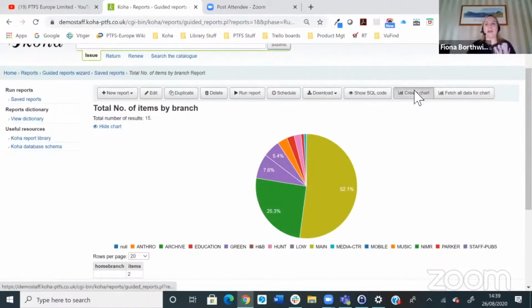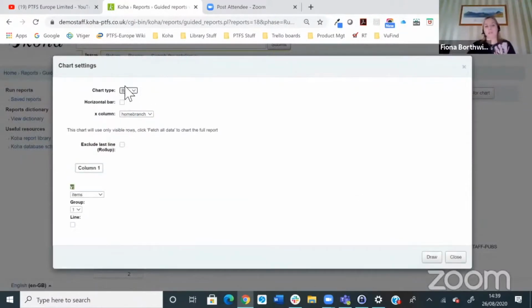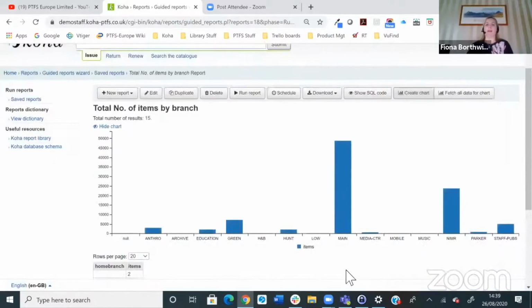So if we look at another option, I'll create chart again, and this time I'm going to do a bar chart, and I'm going to keep the X and the Y columns as they were. Now when I click draw, I get a nice little bar chart appearing. Again, as we saw from the table, the main library has the most stock, so we would expect that to be our largest bar. When we hover over it, we can see exactly how many items are in the main library, because obviously the numbers on the left-hand side can't be truly accurate, but you can see that when you hover over.